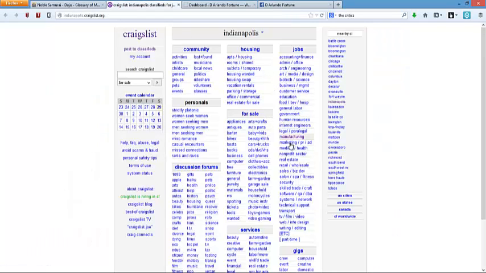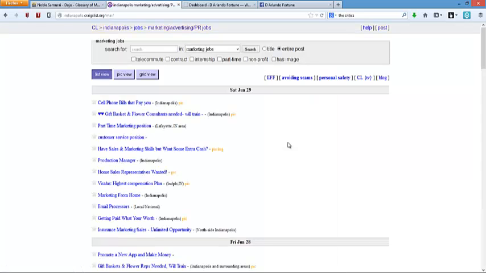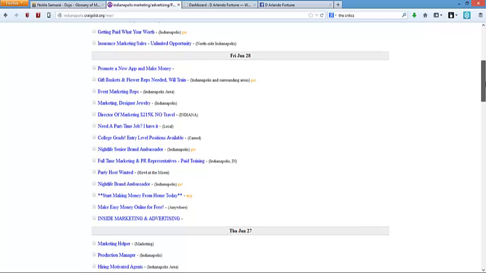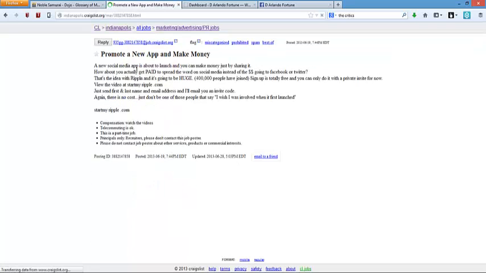One thing about Craigslist is when you go onto a Craigslist ad, for the most part, I'm just going to click on one here. Since I'm out here in Indianapolis, let's go into marketing, PR, and ad. These are the ads right here, as you see, clicking through. You click on the ad here, promote a new app and make money. This is some person out here. You have your ads out here.